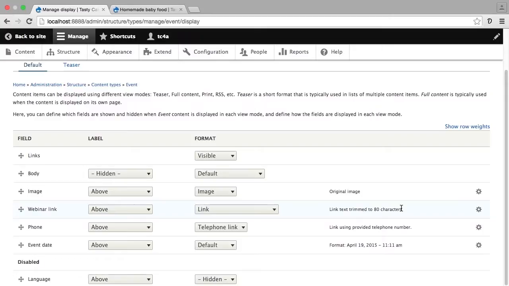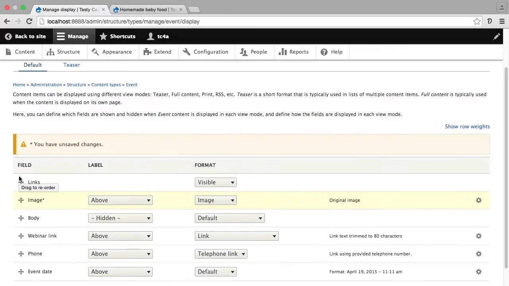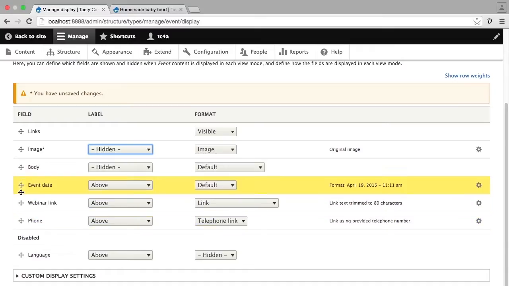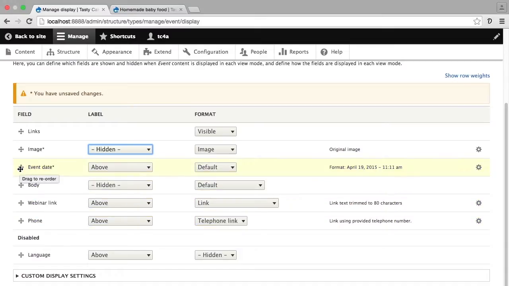The first thing that we're going to do is set the order and field labels on our content within this node in an order that makes sense. So the first thing is I would like to have the image at the top of the list here. I also don't want a label on the image, so I'm going to hide it. Scrolling down a little bit here. The next thing I want after the image is the event date. And in fact, I'm going to change this.